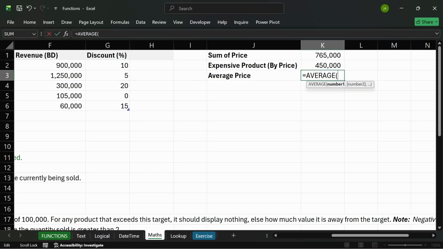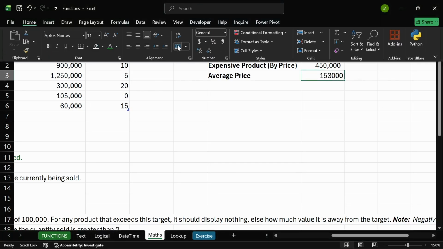So average, again, we type our table name. You can see how easy this is becoming, right? And then we'll go to our price. Close the bracket. Of course it will close the bracket for us. And this is the average price. As usual, format it again, comma style, remove this.